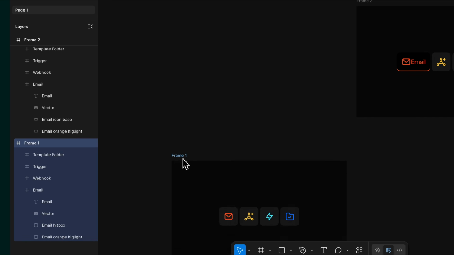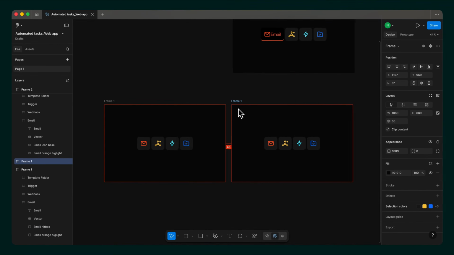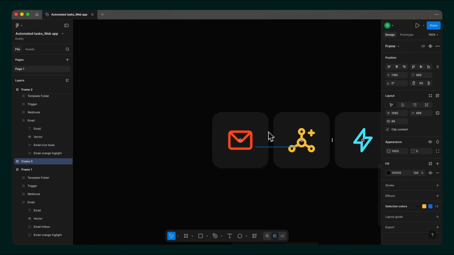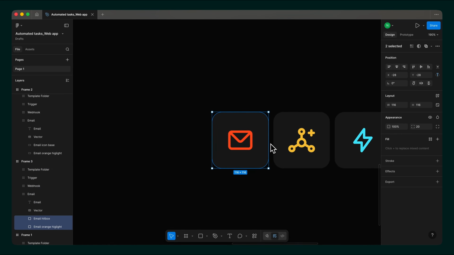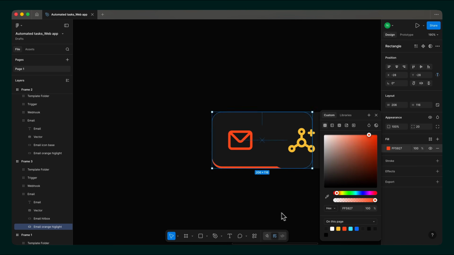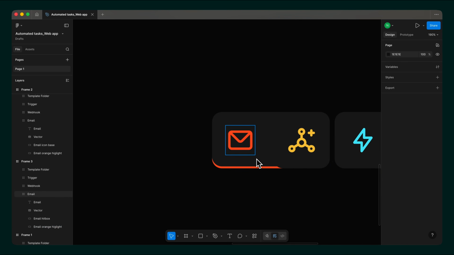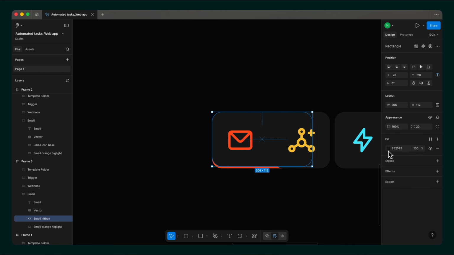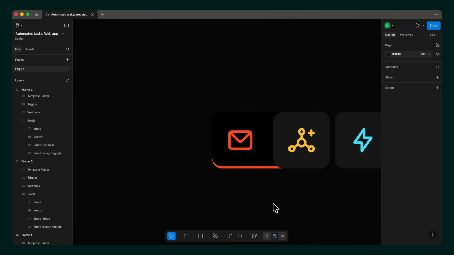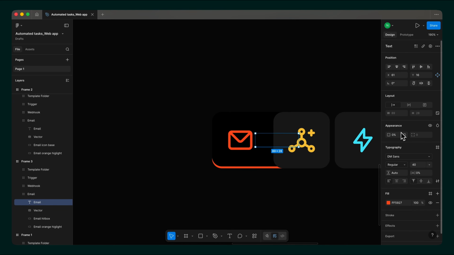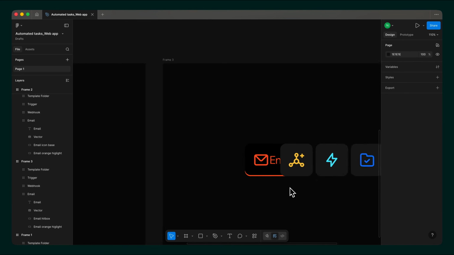For the button's open state, duplicate this frame and expand both the email hitbox and the highlight base. Next, reduce the height of the base layer so the button highlight shows through. Change the color of the highlight base to match the icon color, which in this case is orange. Then make the base layer black to add some visual variation. Finally, increase the opacity of the email text to 100 so it becomes visible.